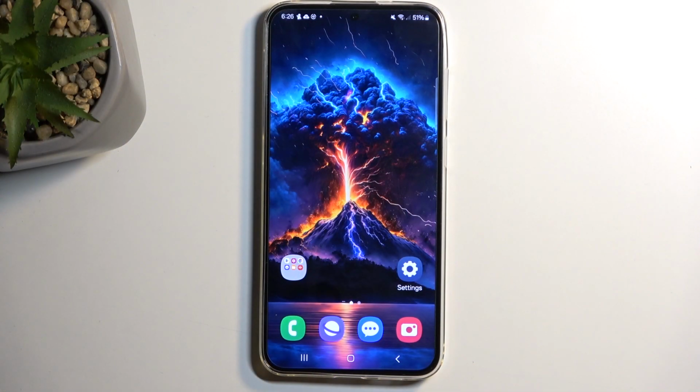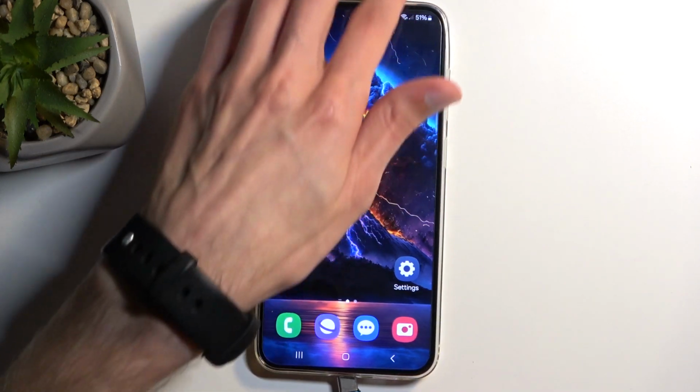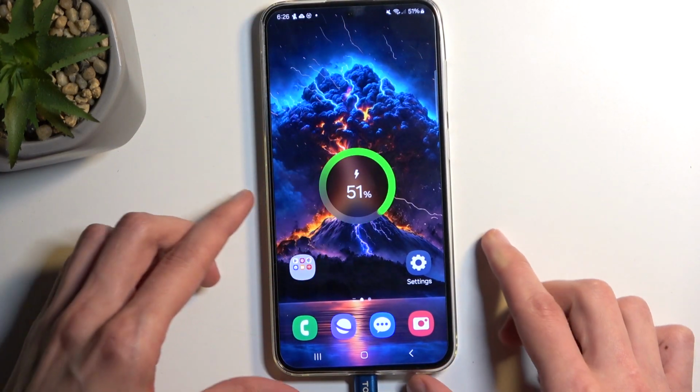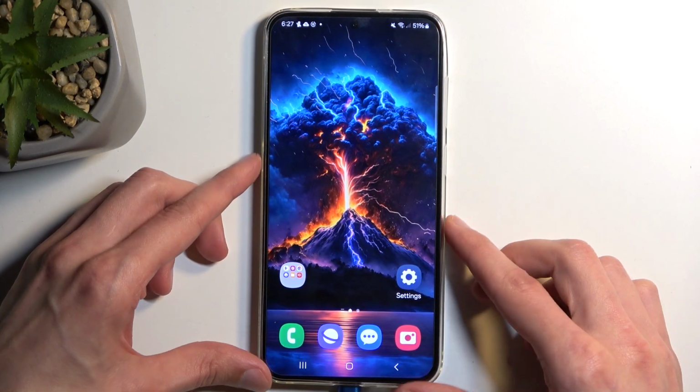Now to get started, you will need to grab a cable and plug it into your computer, and then simply connect it to your device. We don't need to allow access, so you can just select deny.